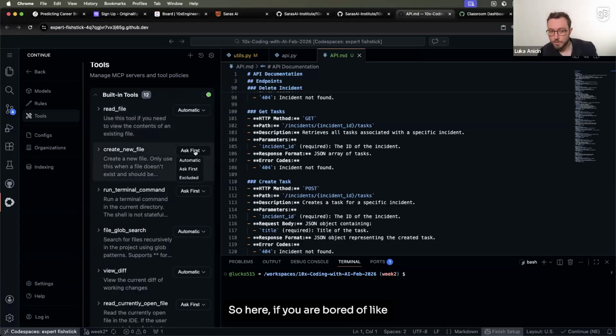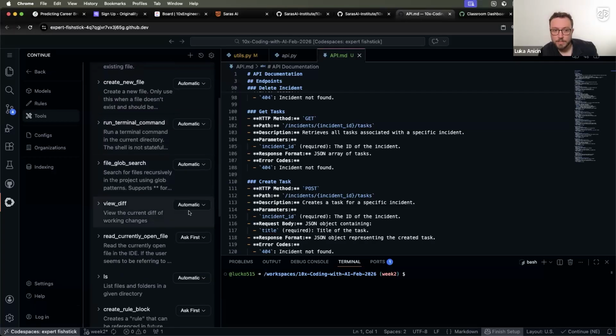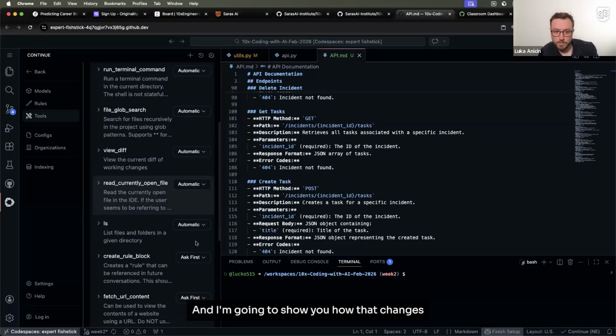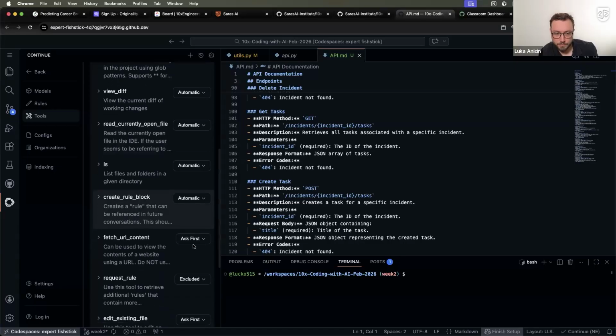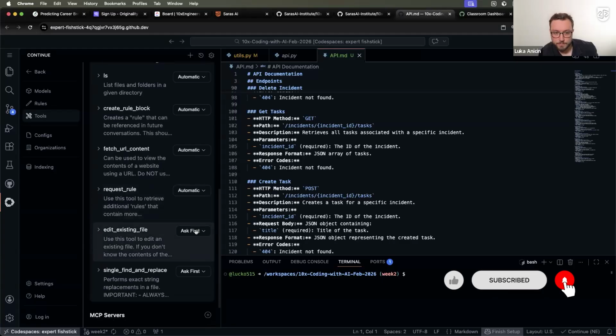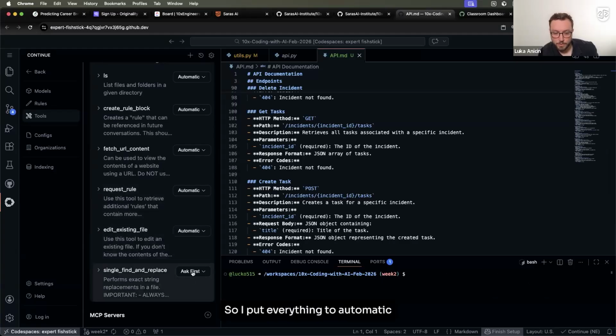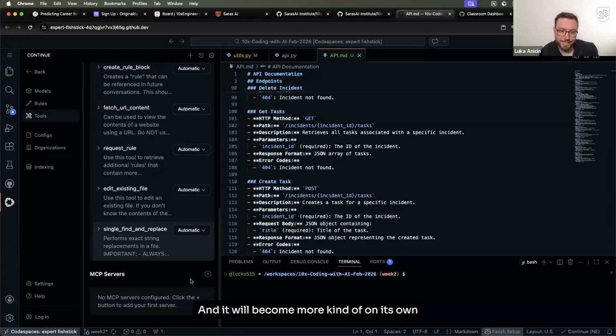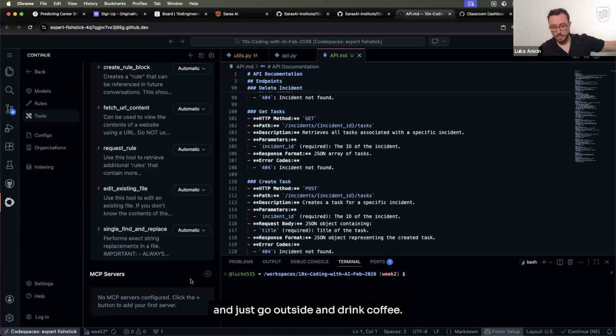So here, if you are bored of copying and pasting or applying the changes from the chat to your file, you can go here and just automatically select everything. I'm going to show you how that changes the behavior. Okay. Cool, so I put everything to automatic. So it will figure it out from the prompt, and it will act more on its own when it changes the code. Now, this is something that I do not recommend. Even in Cursor, I prevent it from doing a bunch of things automatically. So I never set it to work and just go outside and drink coffee.